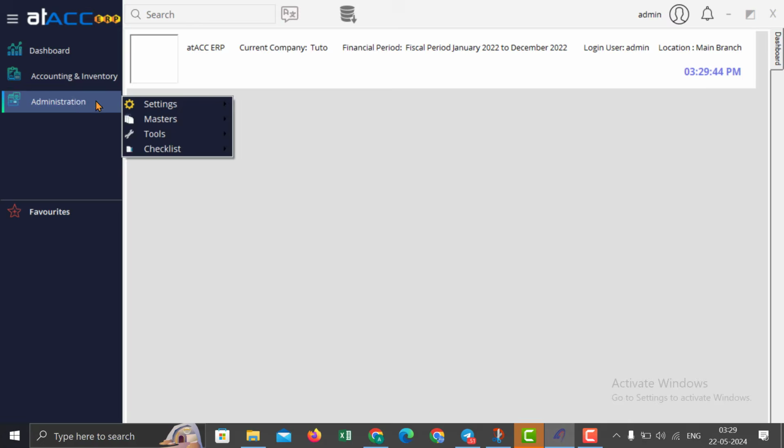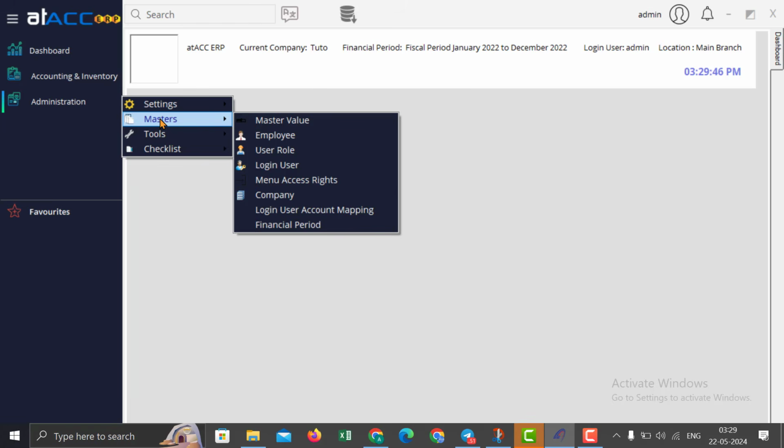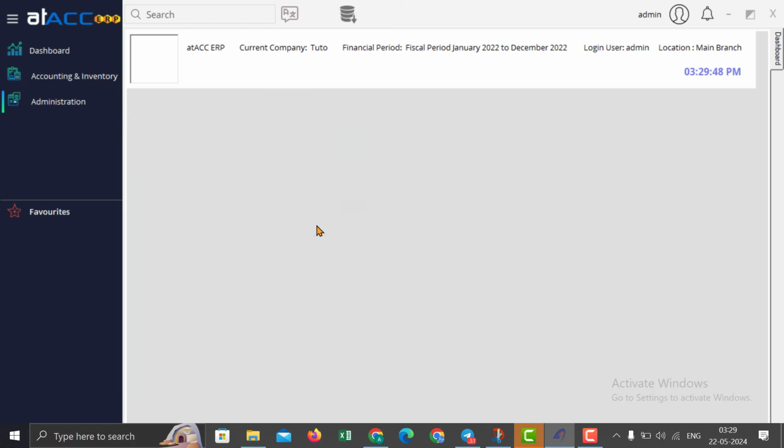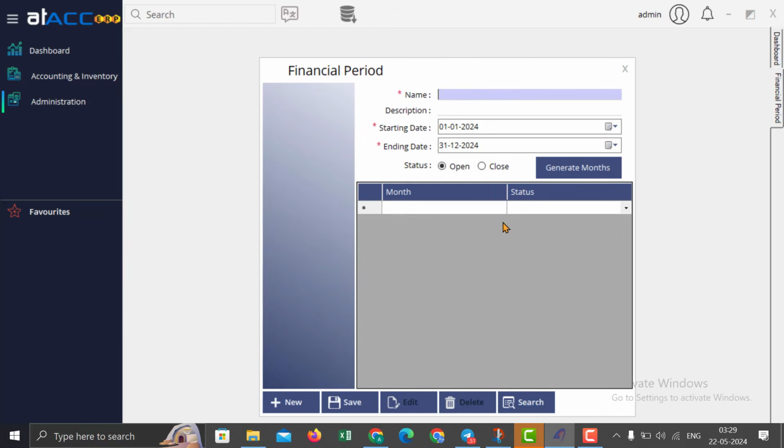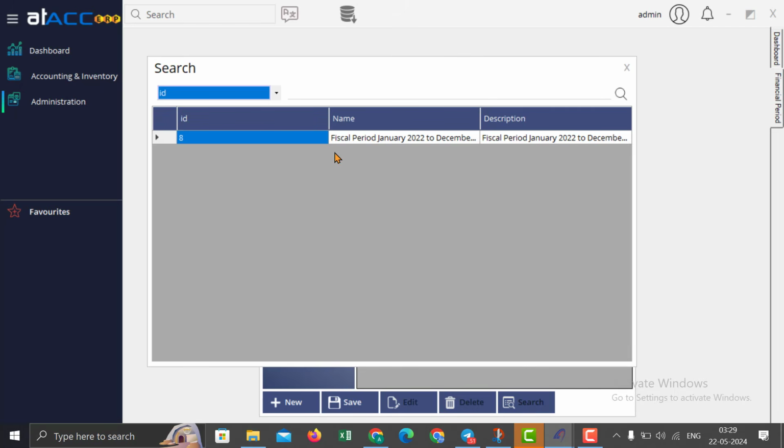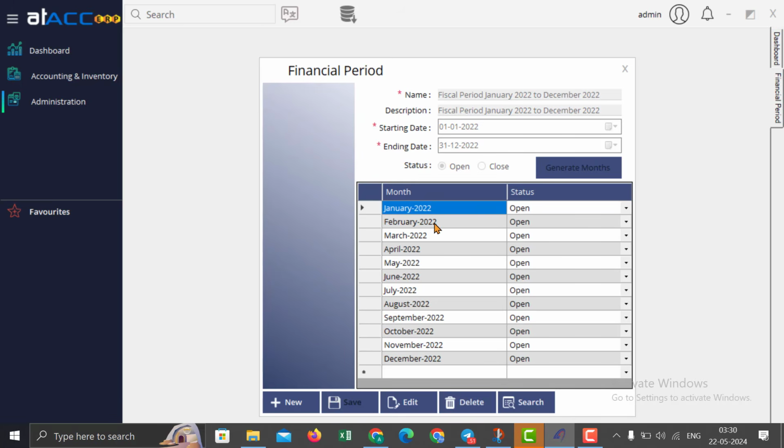Moving on, the next one is the financial period, of course. So you have to open financial period and you have to create a new financial period you need, or else you can edit the existing financial period. Let's say we have already an existing financial period which is older one. You can see it's 2022 January to 2022 December. So if you want to edit it, it's easy.